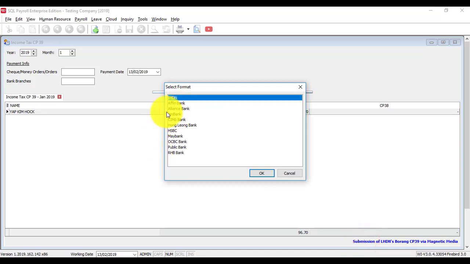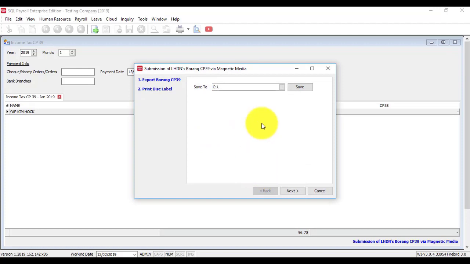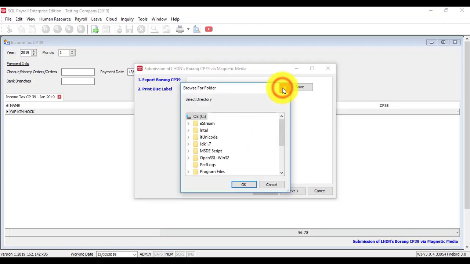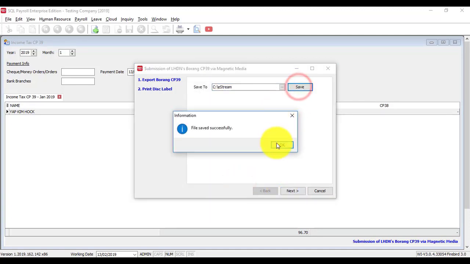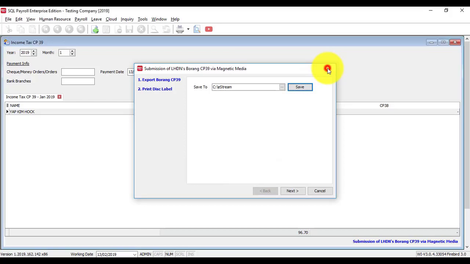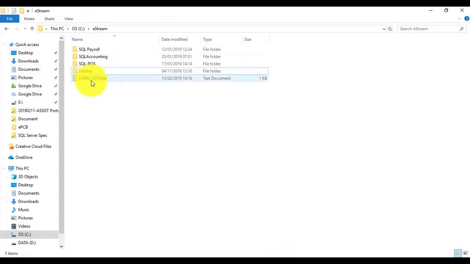in, and because we want to submit to LHDN, we select LHDN, and for others bank, I'll talk in the next section. So we click OK, then the 3-dot button to put in which folder you want. For example, I put it at the eStream folder, click OK, then save it. A text file will be generated. Let's have a look. Go to the eStream folder.